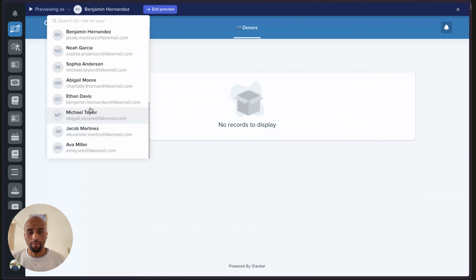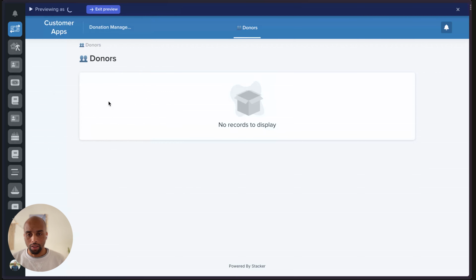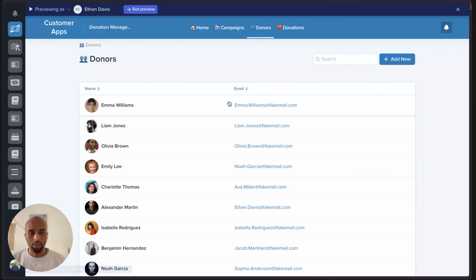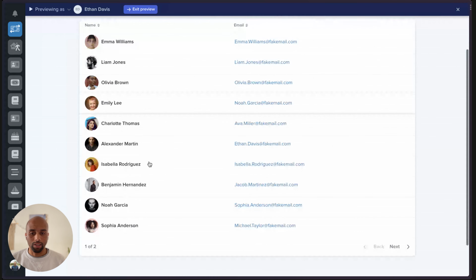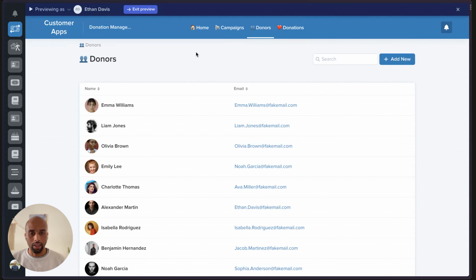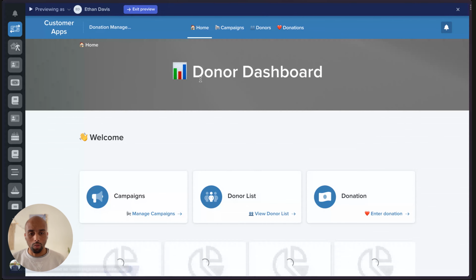If we change it to a staff member, if we go to Ethan, you'll notice that all of those options along the top come back. He's got access to all the profiles and everything that he needs to do his work.